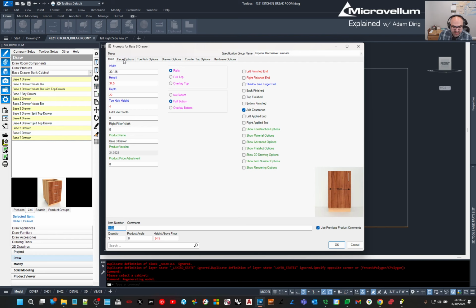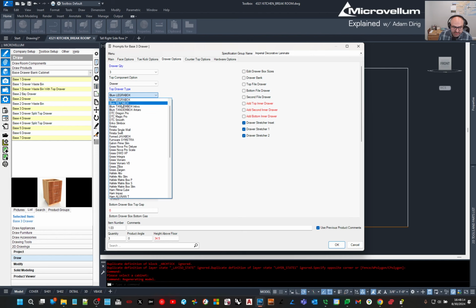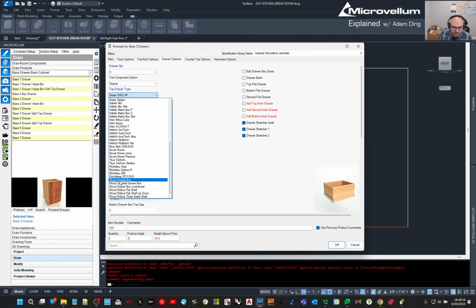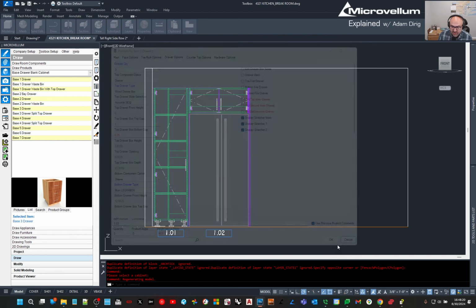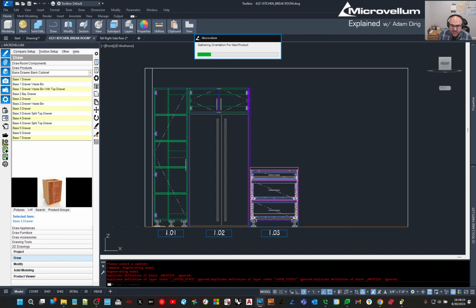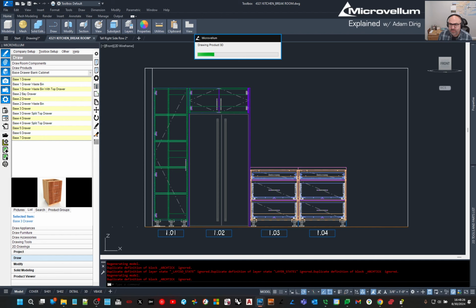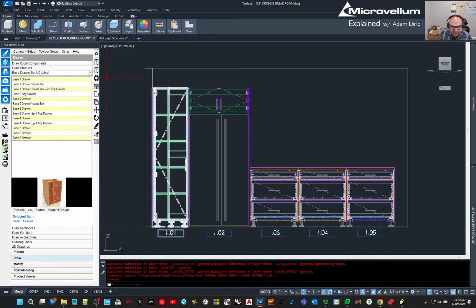We can go into more details here if I want to, like drawer options. If we want to, let's make the top one a wood box versus the Allegra box. But now that looks good and I'll click OK. It's going to now draw these 3 cabinets. Now the drawing, if you wanted to skip this part, you could just drop 3 cabinets into the project. But it's nice to have the drawing to be able to have that visual.